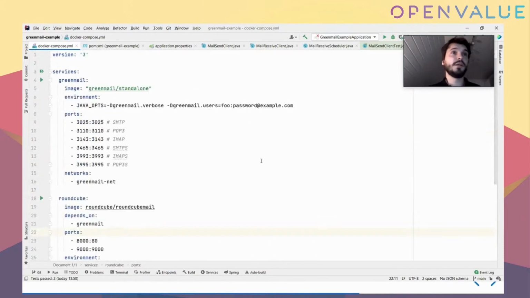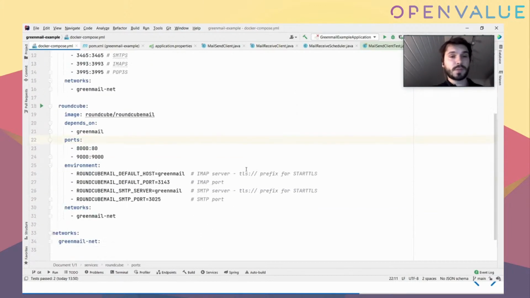So I'm setting up my local development environment with Docker Compose. I've got a Compose file with two services. The first one is GreenMail in the standalone version. And here we use it as a mock mail server. And you can see that GreenMail supports all common mail protocols, including the SSL variants. And we should keep in mind that all the ports have an offset of 3000. So if you want to connect to them, we'll have to remember that.